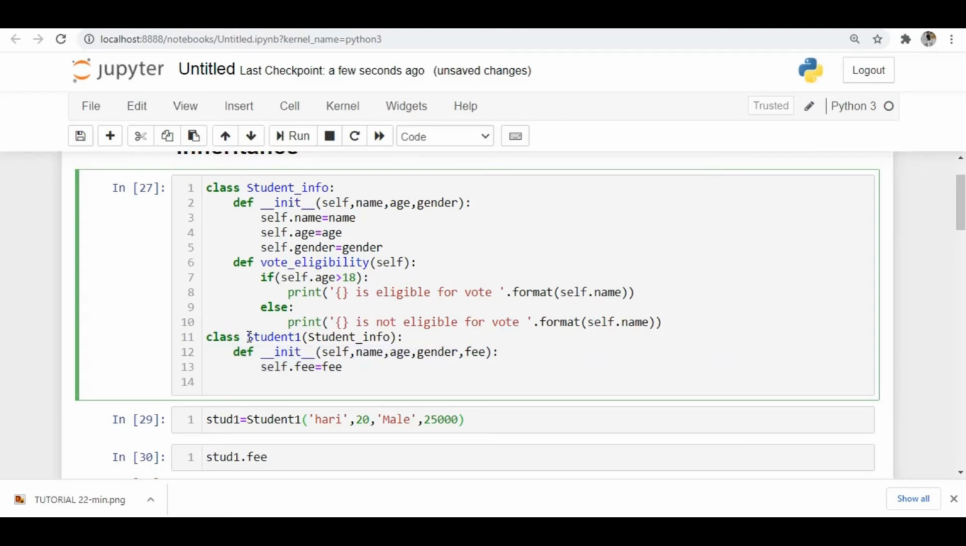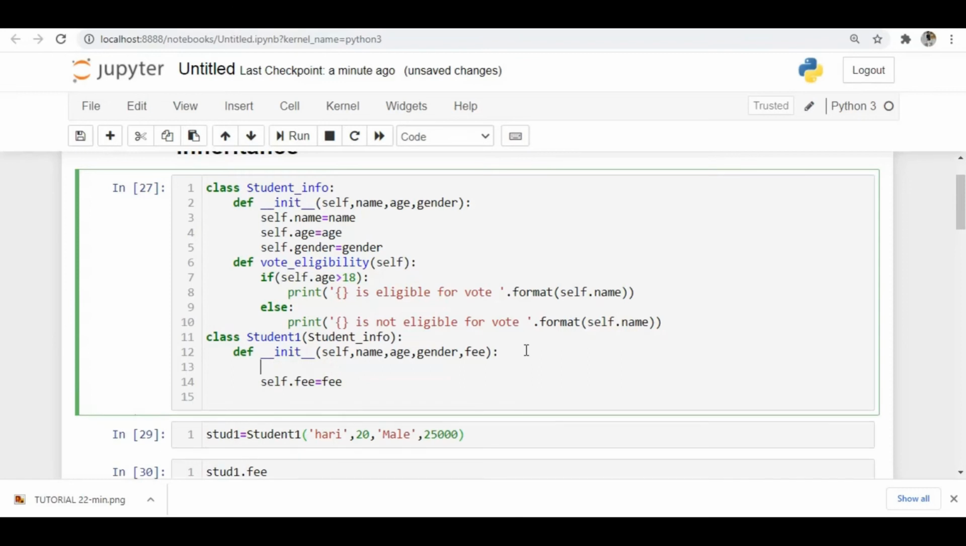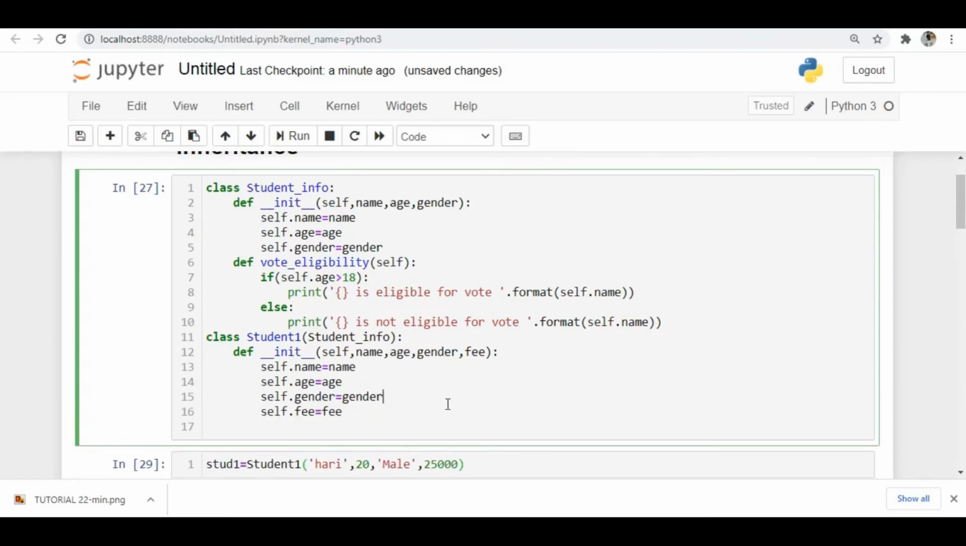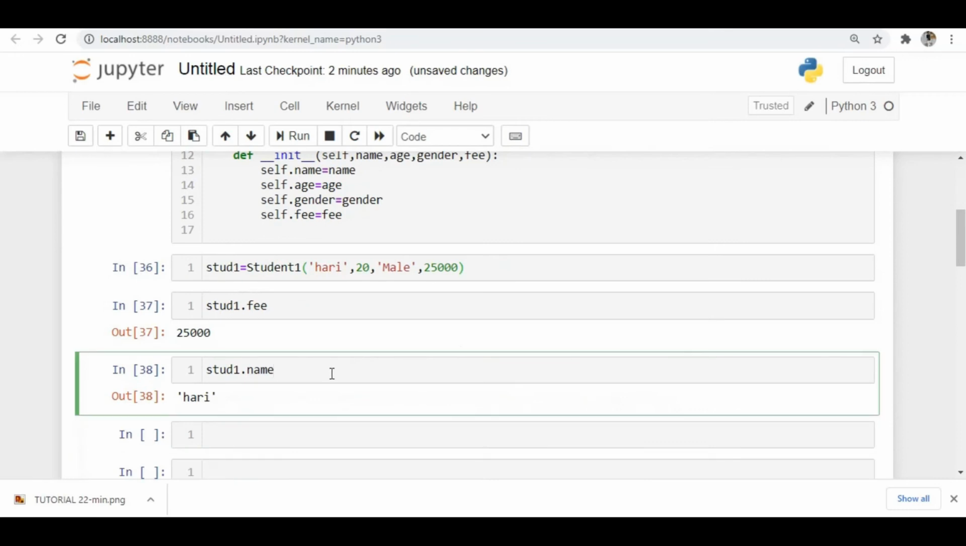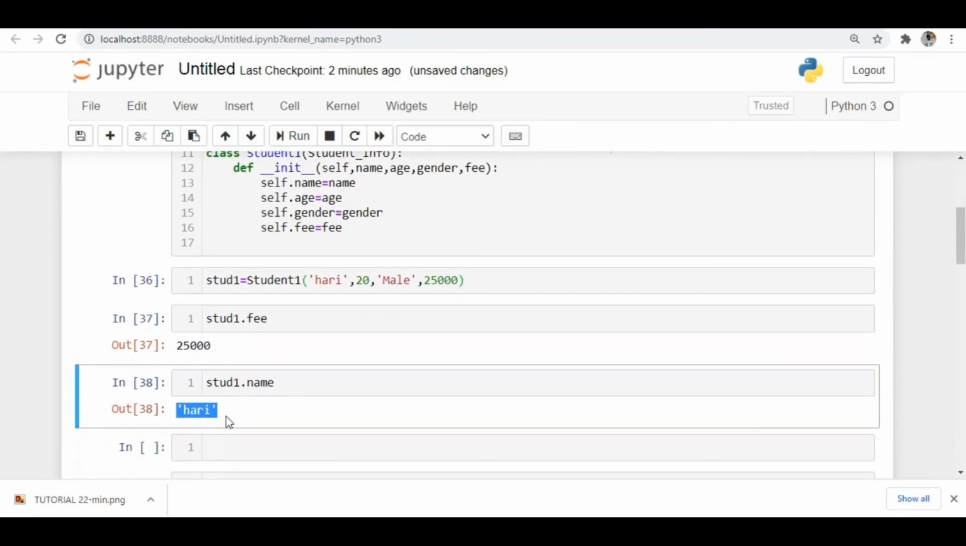So at that time it assumes everything present in the parent class is inherited. Now we have created the constructor, so we have initialized name, age, gender, fee. What this child class assumes is that, in the similar way we gave self.name, age, gender, we have to give that here as well. Then only we will not get any error. For example, if I copy that and run, you can see we can get the output without error.